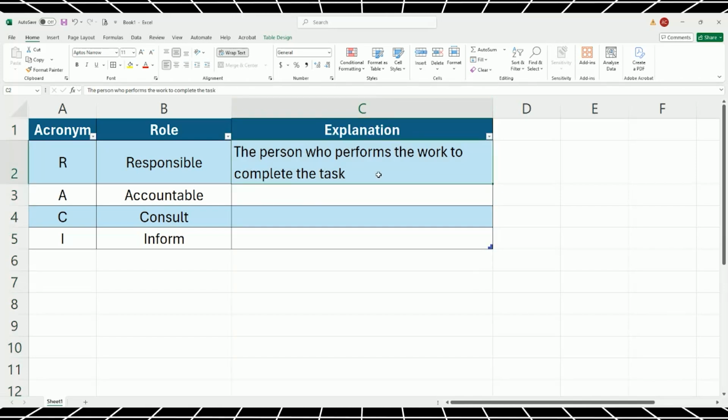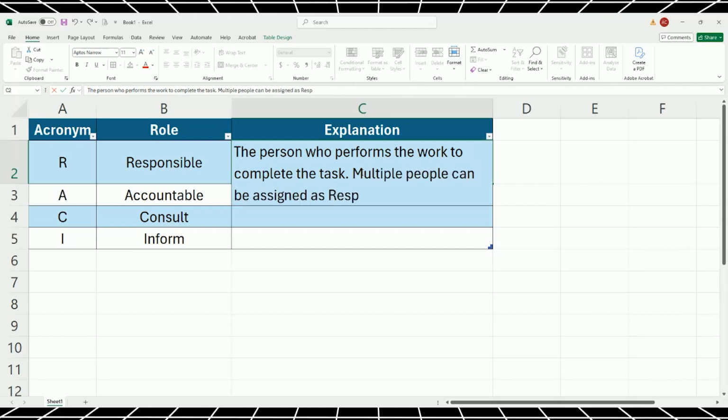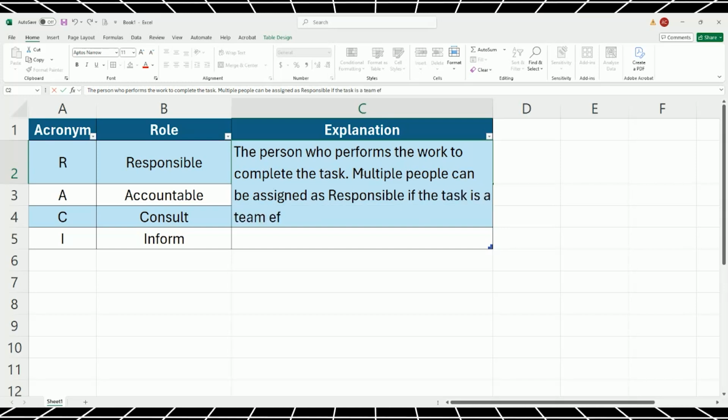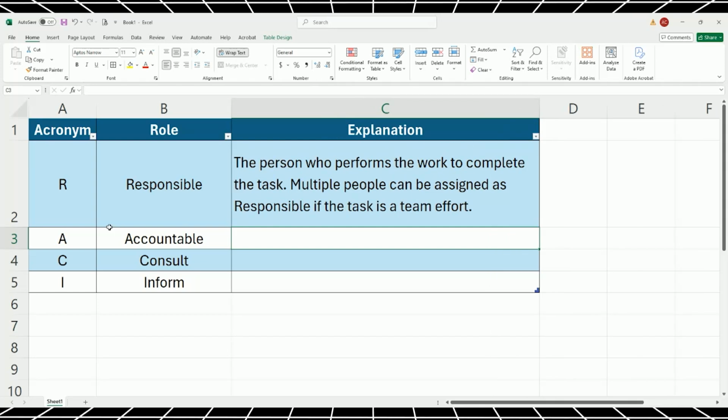Oh, and pro tip, keep in mind that multiple people can be assigned as responsible if that task is a team effort. As a project manager, you're going to assign work to team members because they're the ones who are responsible for completing it. So that could be like issuing a purchase order to a supplier, or performing testing of the prototype designs, or doing design work.